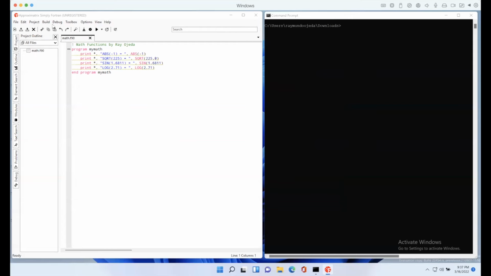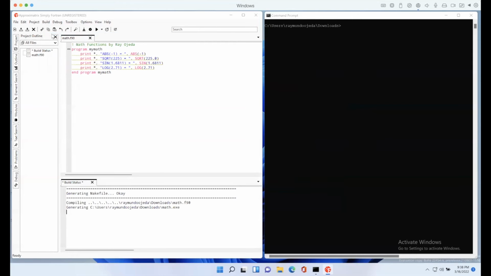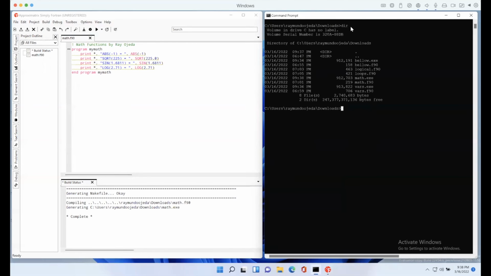So I'm going to go ahead and click build project. It's complete. And there it is. I'm going to put math. And all it's supposed to do really is print. And there it is. The absolute value of -1 is 1. The square root of 225 is 15. Now notice all the period and then all the zeros. That's because they're floats, right? They're floats. See, these are numbers or floats.